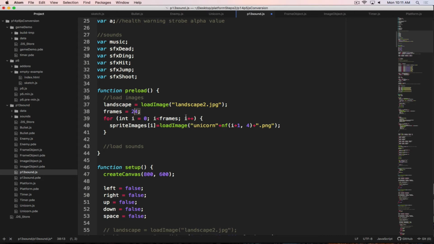Now, something else that I'm going to have to pay attention to here: Processing is able to find those files if they're in the data folder. It knows to look in the data folder. Our URLs, as we use those, our path names here inside of JavaScript, it doesn't know that. So we have to tell it how to find that.